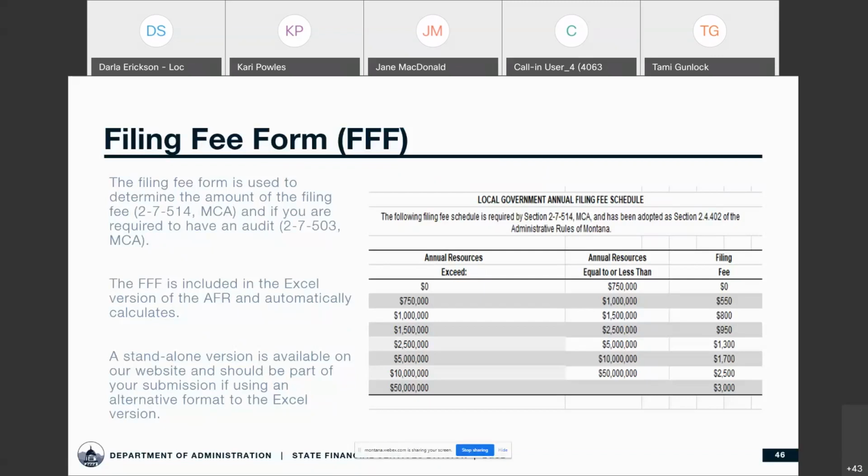And we do have a standalone version on our website if needed. If you're producing your AFR from your software reports and you're not using the template, we do have the standalone version available.